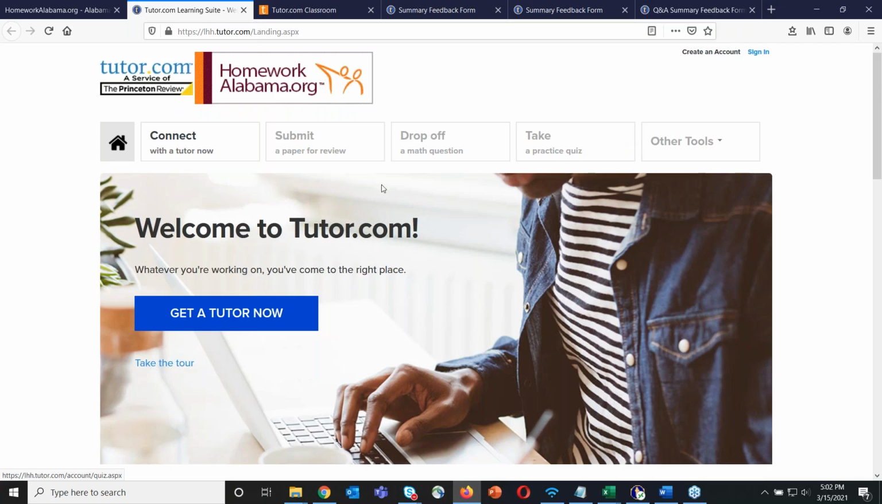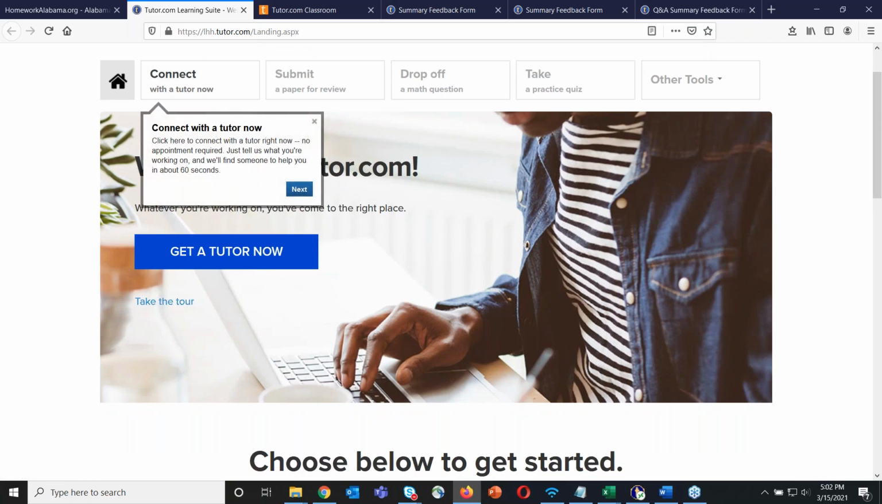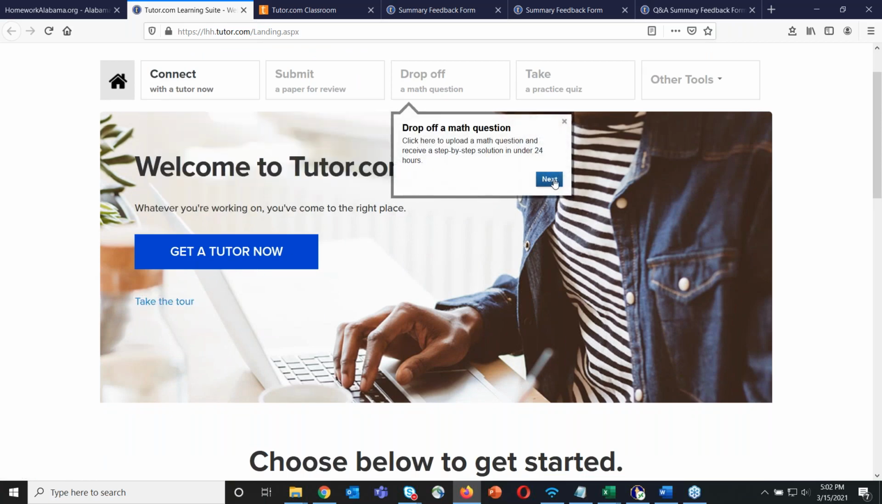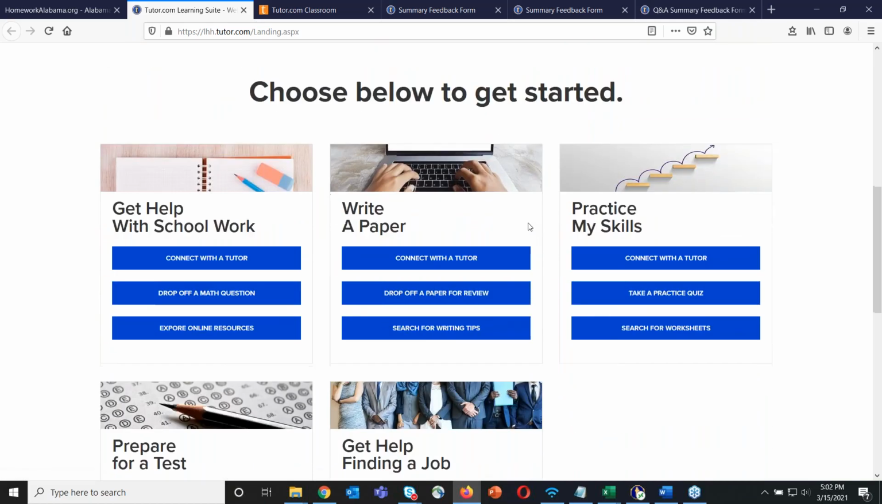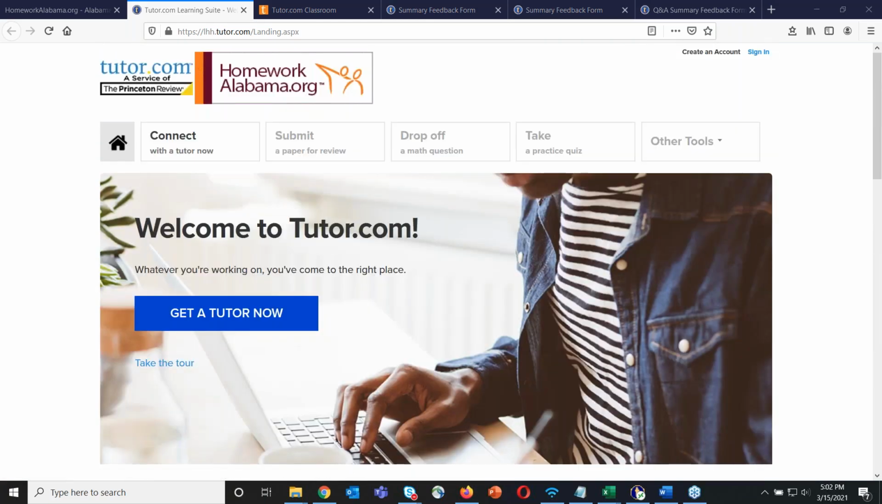So all you have to do is you can take a look at some of the different features over here. There's a take a tour button, which will basically give you a one sentence summary going over all the different features. And then as you can see down here, as you scroll, we kind of bucket things out for you, so that it's a bit easier for you to access the different features. So let's say you wanted to drop off a math question, you could just click this button and it will automatically bring you on over to the correct page.